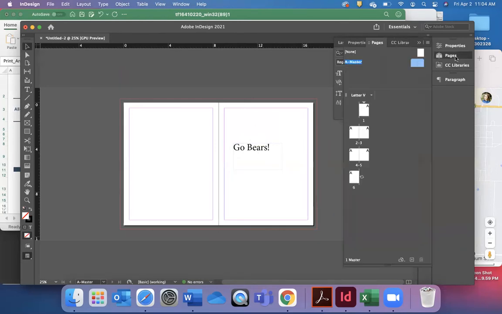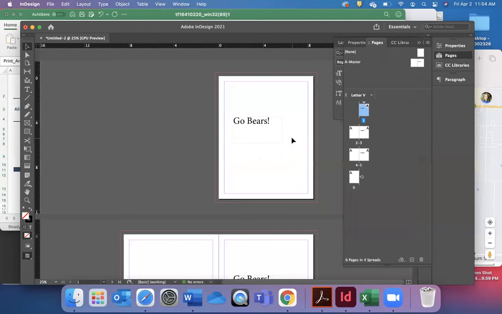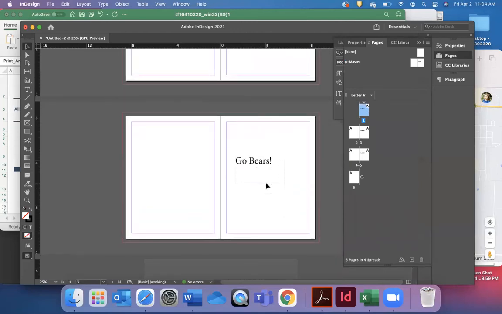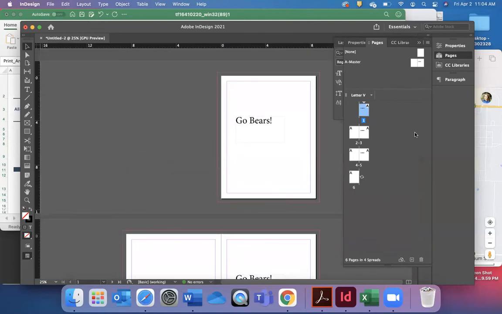Now let's go back to our pages panel. As you can see here, maybe it's too small on your screen, but on every right page, it says Go Bears. Okay, so let's go back to our actual document. And you can see every page has Go Bears in the exact same place.